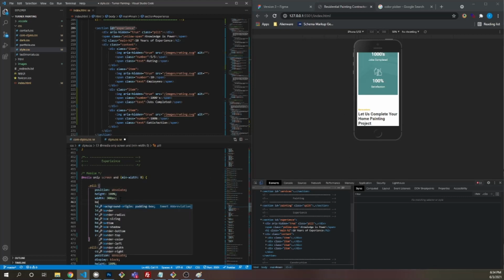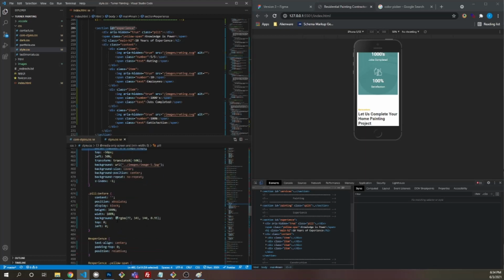So border radius. Top is 0, right is 0. So this is going to be 150, 150. So 0 top left, 0 top right, 150 pixels bottom right, 150 pixels bottom left. So there's that. So let's do the same thing for the pseudo.